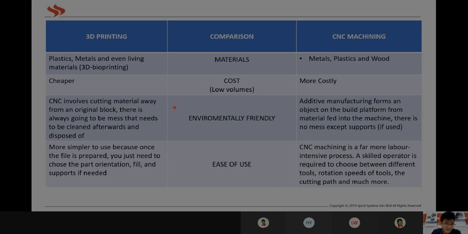In terms of environment, CNC involves cutting away material. Upside down, alright, I'll change it. 3D printing is additive manufacturing, in the form of an object built on the platform. Basically, you feed the material, and you save a lot more material. However, in some cases you need support material, which also consumes a bit more material. So it depends on the case.